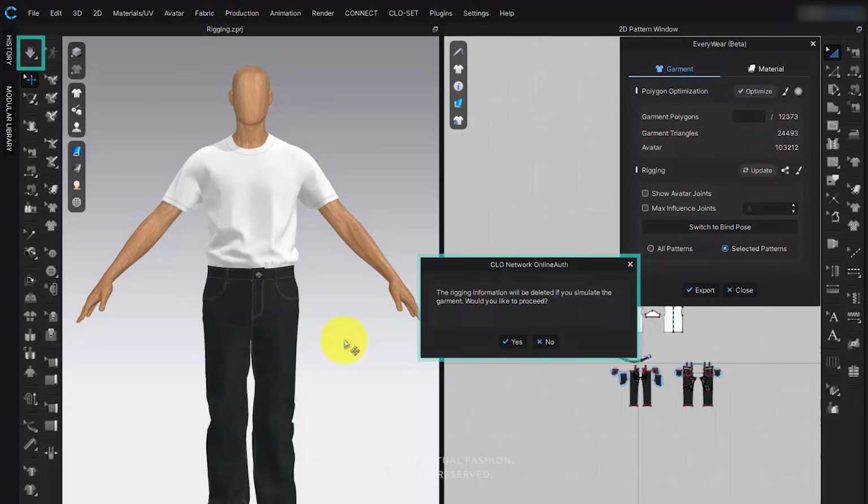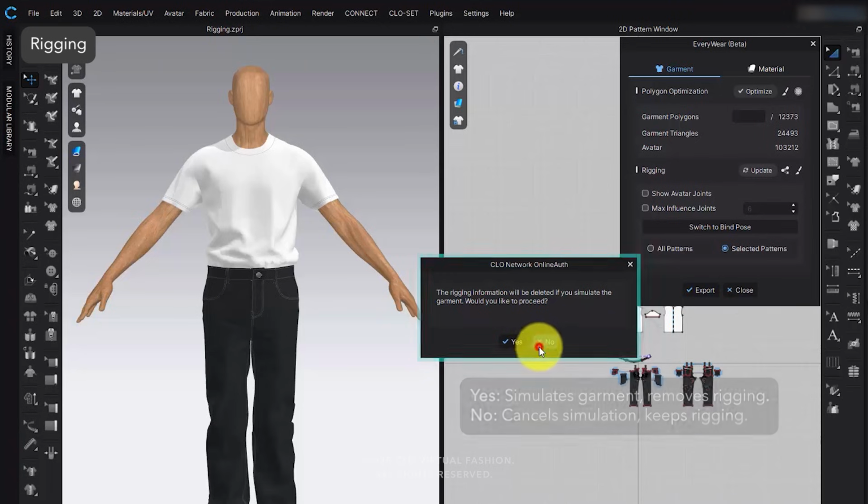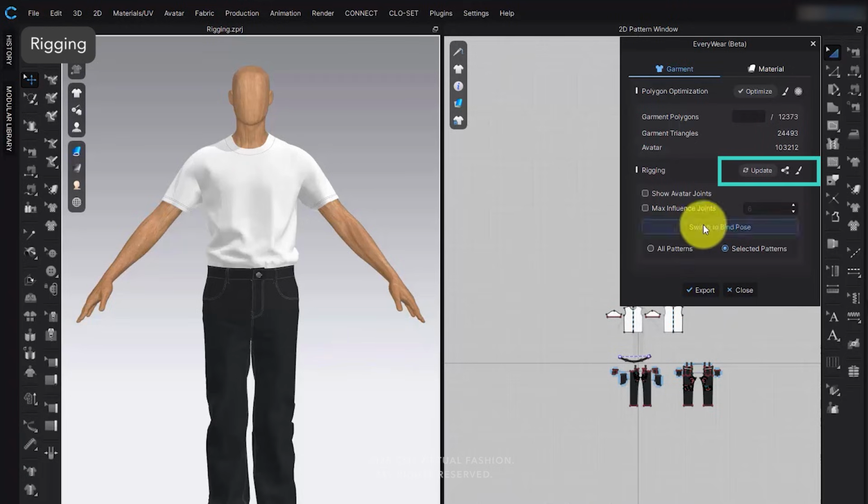If you run a simulation while rigging is active, a warning message will appear. Selecting Yes will simulate the garment and remove the rigging information, while selecting No will cancel the simulation and keep the rigging data. Click the Update button to reapply rigging based on the current state.